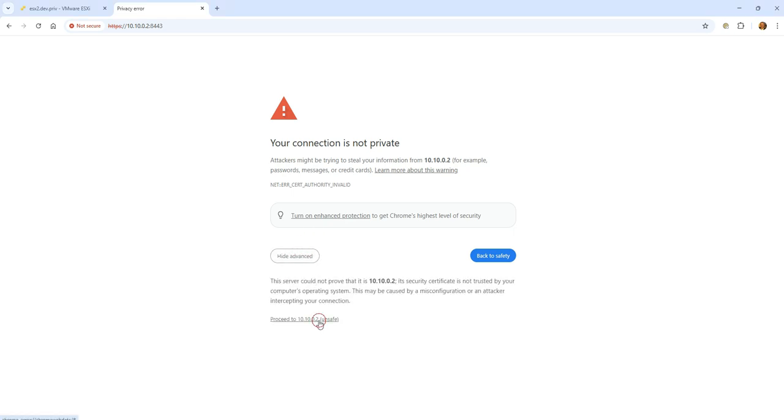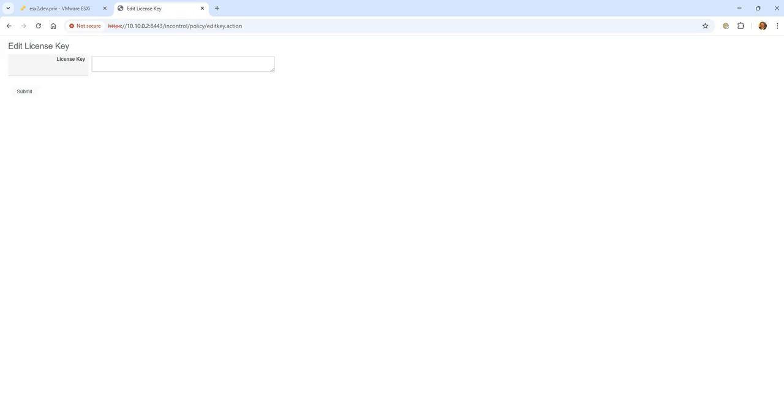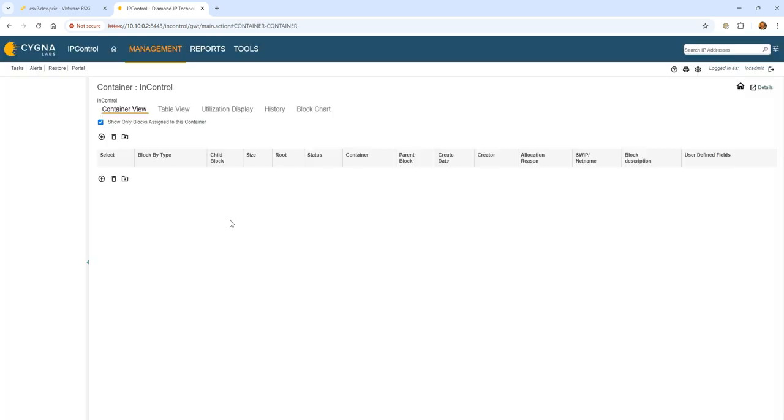Okay, and that very first time it will send the message that it's not secure. Just go ahead and proceed, as it is using a self-signed certificate. Here is where we'll enter our initial login and are prompted for our license key. So go ahead and paste that license key into the screen, and when you click submit, you should return to your login prompt, where you can begin your login again. And the very first login should then take us to the default page where we'll see IPControl, and you can now verify that your application is installed.